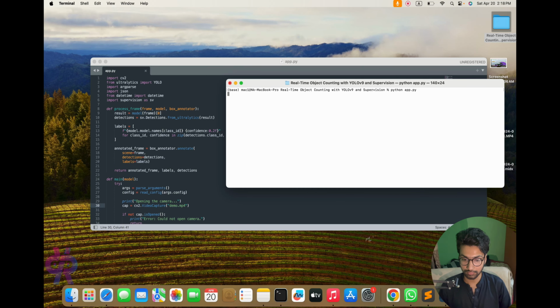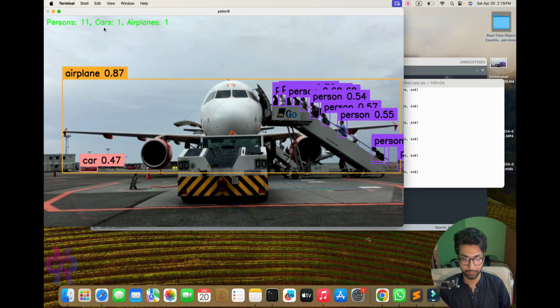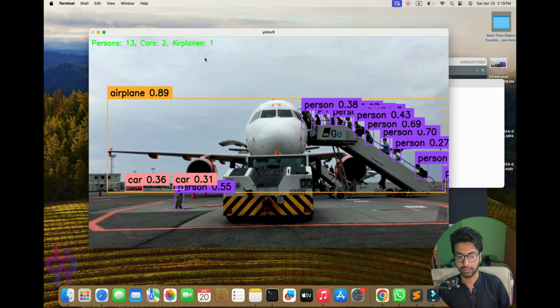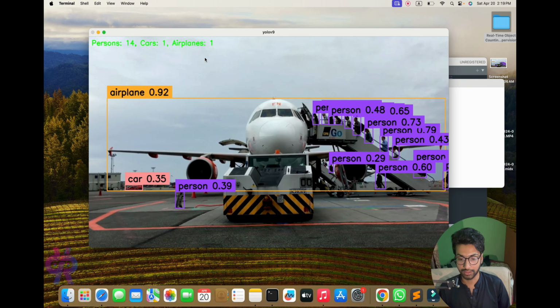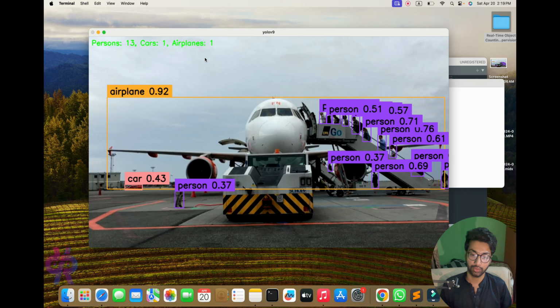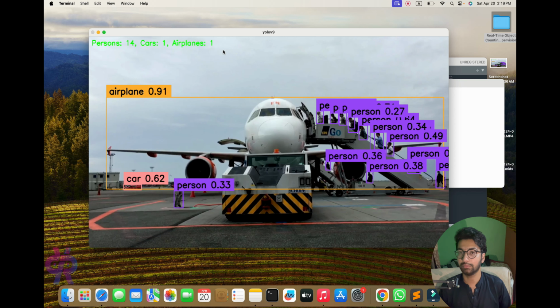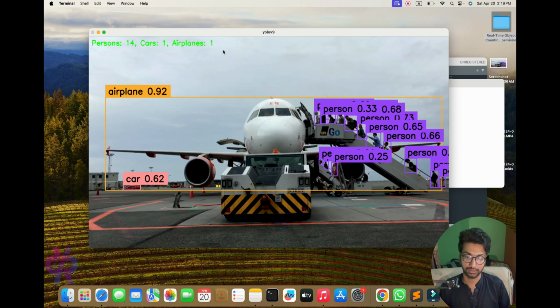First of all, you see my screen, and I have opened one demo. I'm talking about 11 people, one car, and one aeroplane. In front of you, you can see the total people will be counted, the aeroplane is counted, and even the cars will be counted. So one car is available. I'm talking about real-time counting of three categories, and you will implement it yourself. I will also guide you on how to implement it, so let's start from scratch.